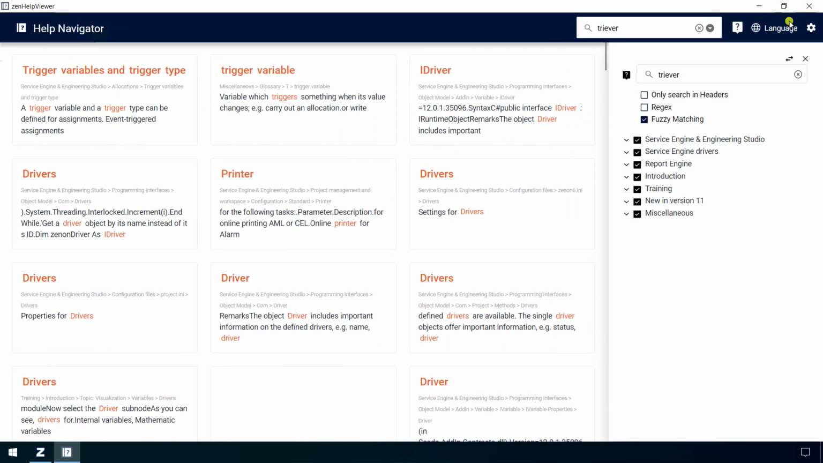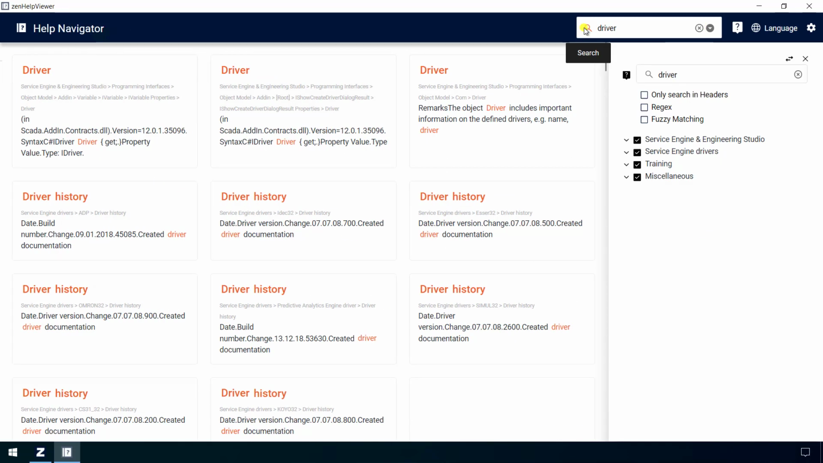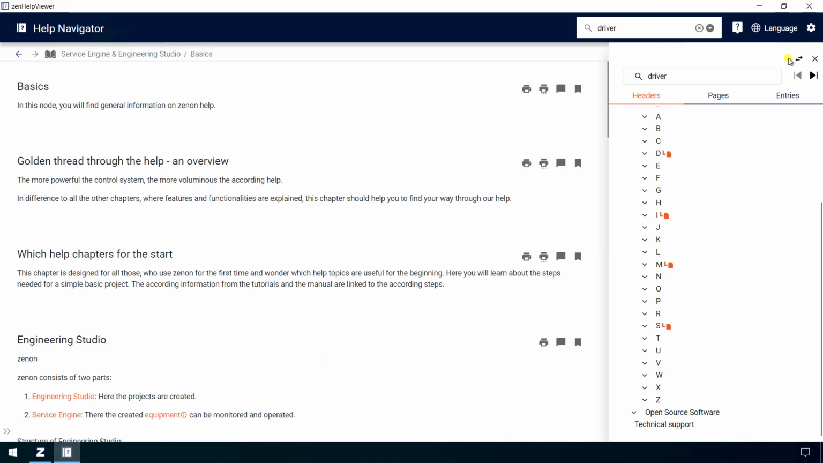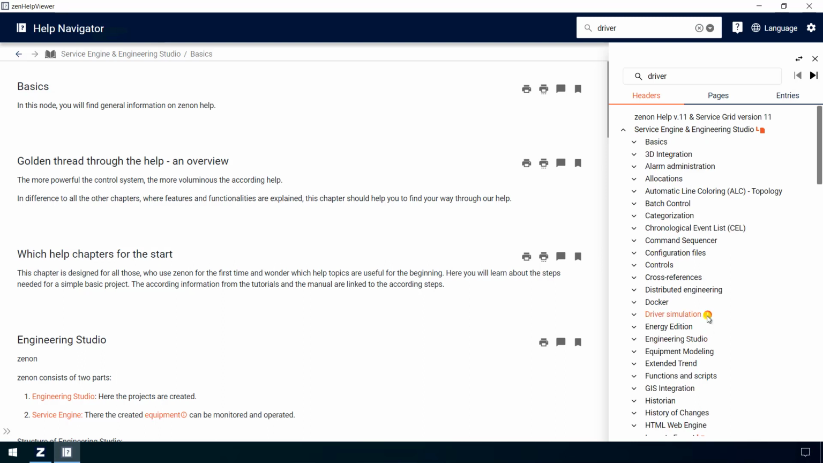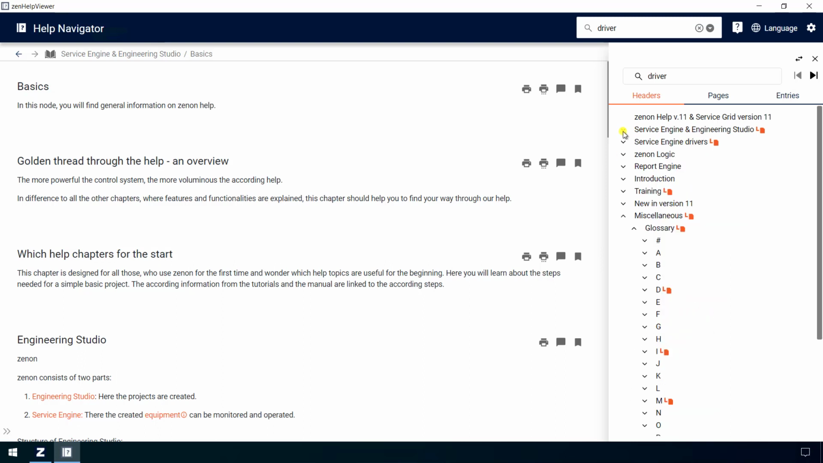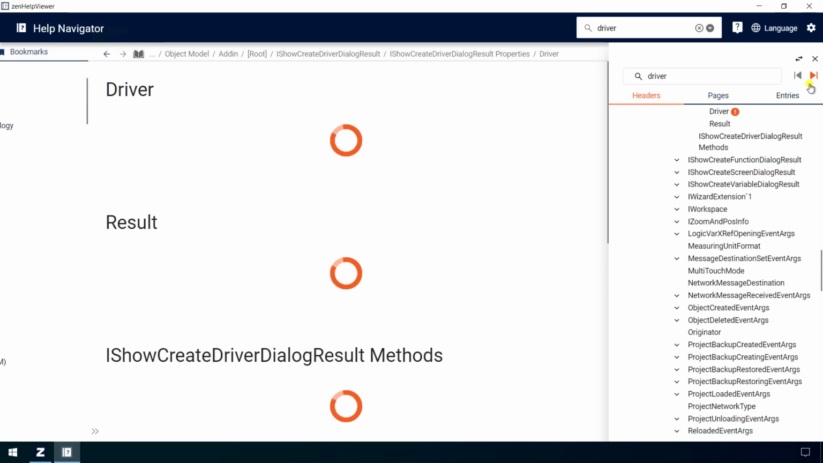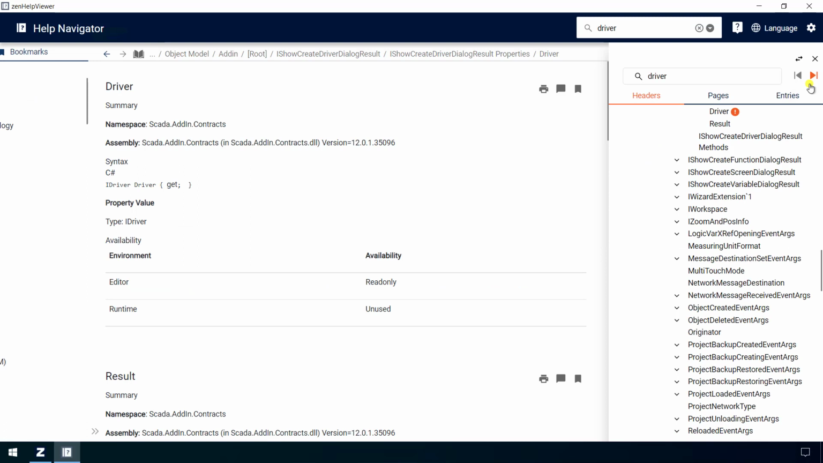Going back to our original search results, with Xenon 11 you can choose how the search results should be displayed. To do so, click the little arrows here. Now, if we click headers, a table of content is displayed with different symbols indicating where the search term occurs. The little symbols indicate that the term occurs in the specific section, with the exclamation mark indicating a direct hit. The arrows up here allow you to move back and forward, so you can jump from one hit to the next without having to expand the different nodes first.